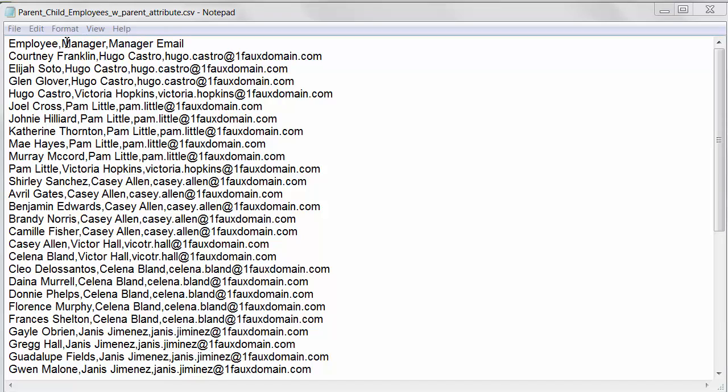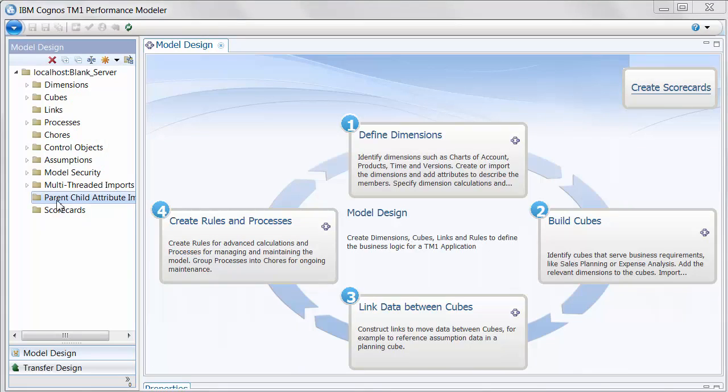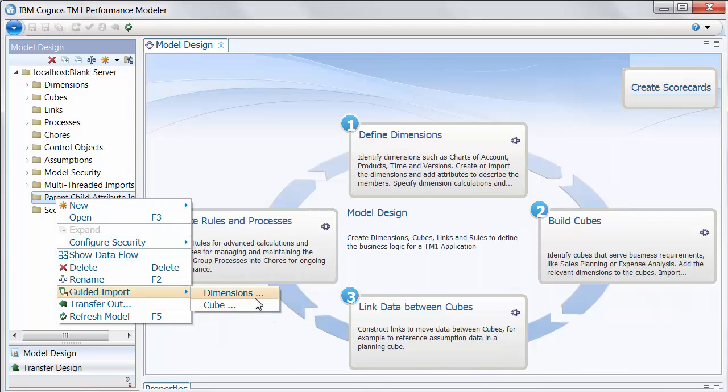The reason that this is a parent-child import is worth mentioning. So we have two columns, employee and manager. Very often you'll see that these organizational dimensions are both unbalanced and often have these parent-child type imports. I can see here that I have a manager who is called Pam Little, and she also exists as an employee. And there is circularity in this file between manager and employee that allows us to build up many levels of a hierarchy. So I'm going to do a guided import of dimensions.